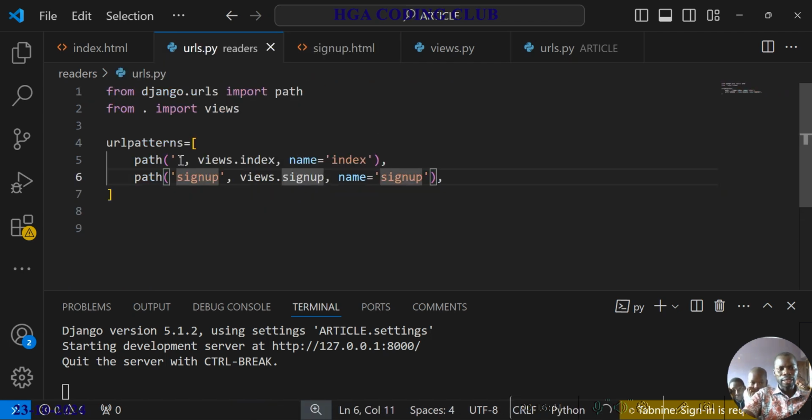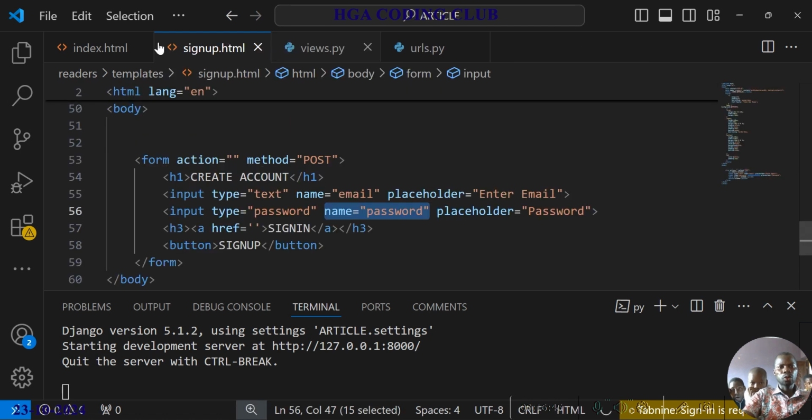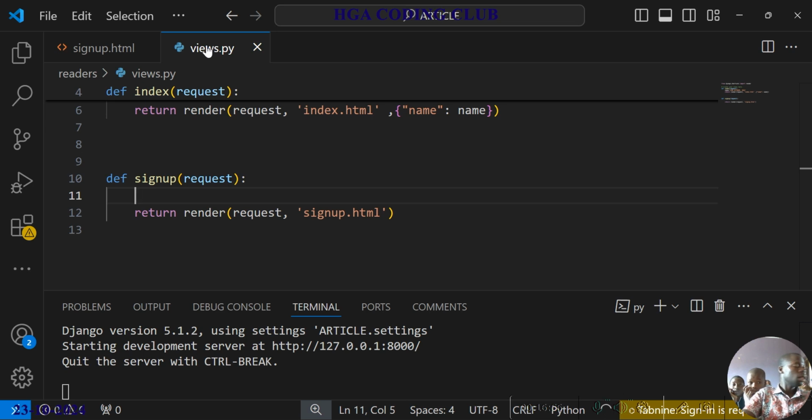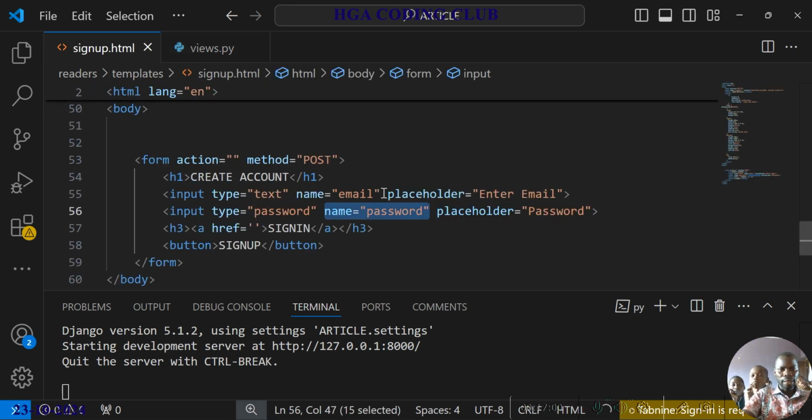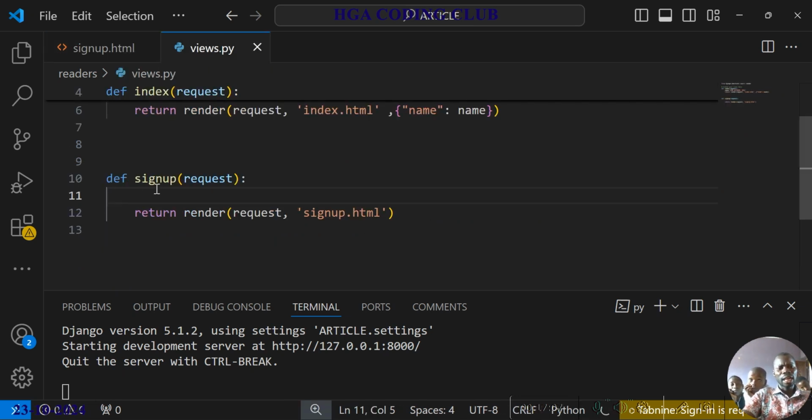So I'll go back to this particular page. Sorry, not this page. Let me close the URL. So we will know that we are working in. Let's close the URLs also. So let's have these two, the sign up and the views.py. Are you with me now? So in this views.py, we want to grab these two values. This name equals email and this name equals to what? Password.